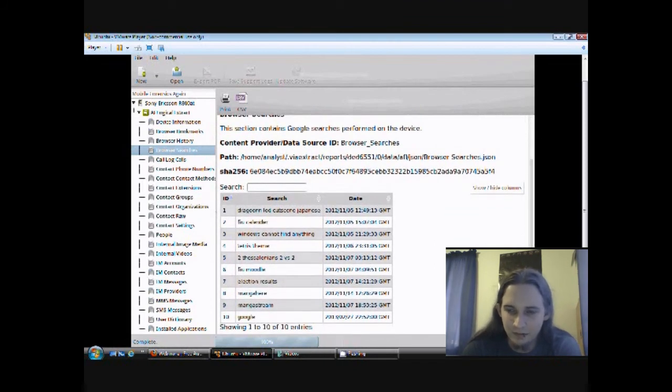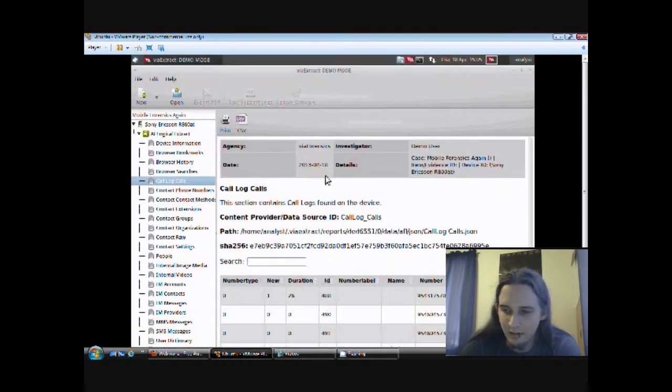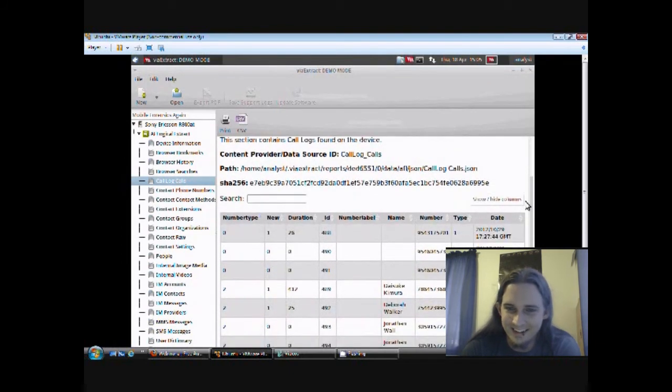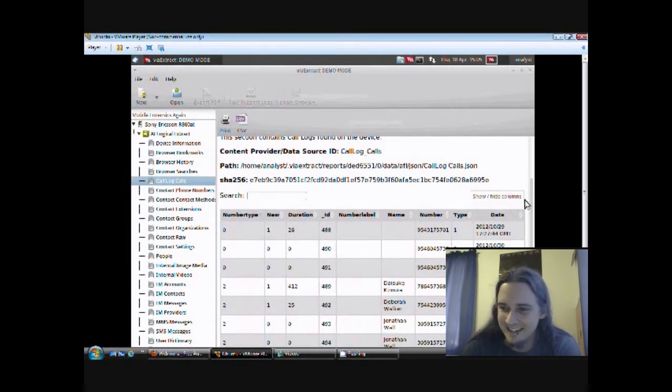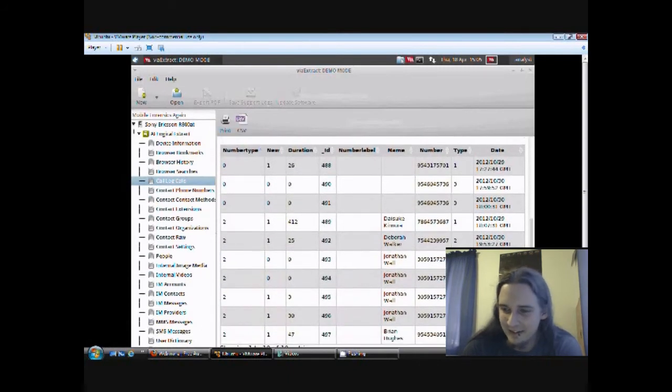And we have call logs. These call logs are ancient. So this is back at the beginning when I first got my phone. Since there are only 10 entries, we can't scroll through the massive list of phone calls to see who I've talked to, but I bought the full version for only $1,300.